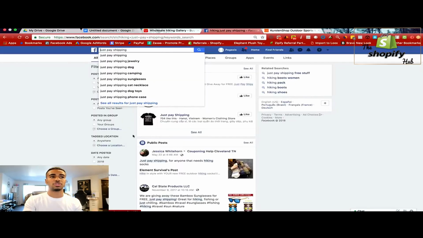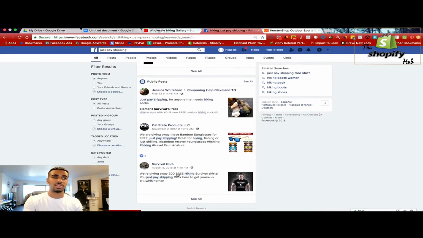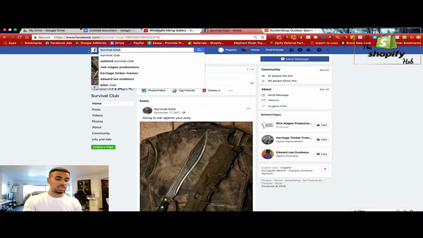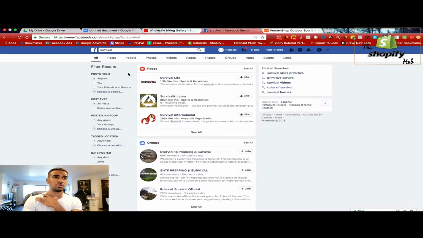So if you go here, I've also talked about this before, but I wanted to show you guys how I do it. So for example, I'd go on this survival club. Let's see, I think this is a pretty big page. Well, if you type in survival, right? Survival, it's still a similar space. Survival, hiking, they're not too far apart. Let's just say you click on everything prepping and survival.